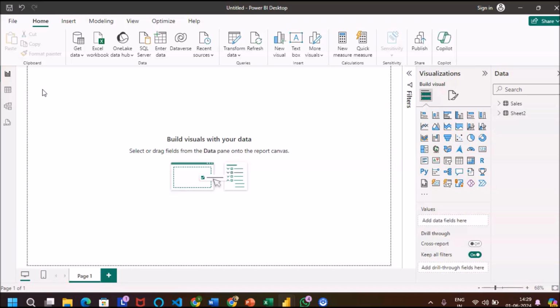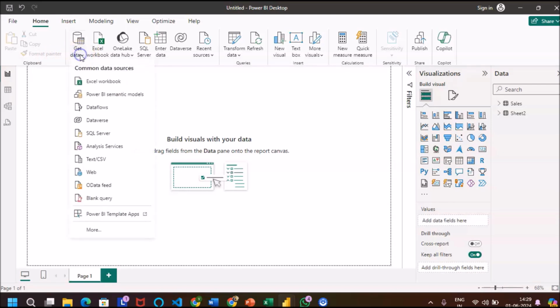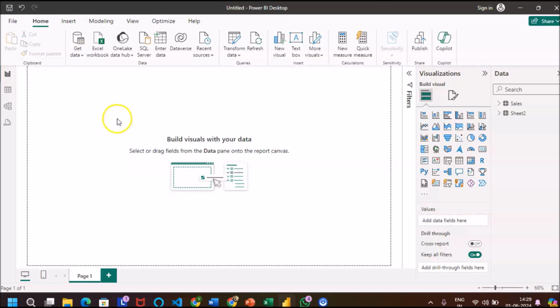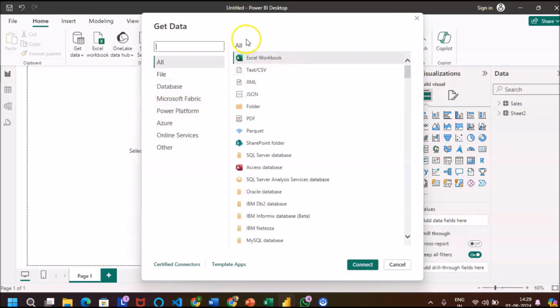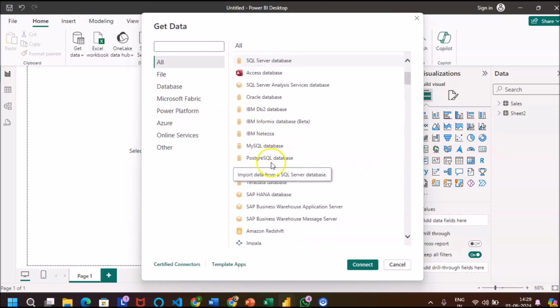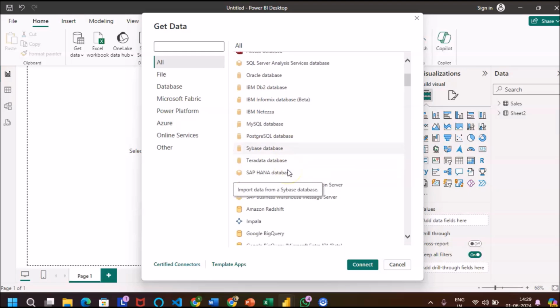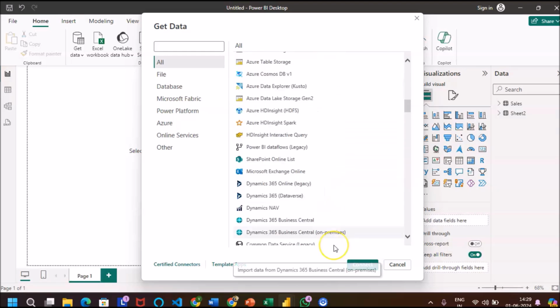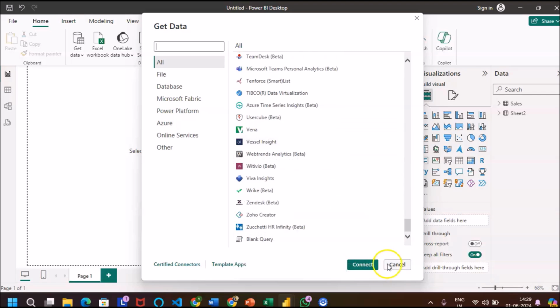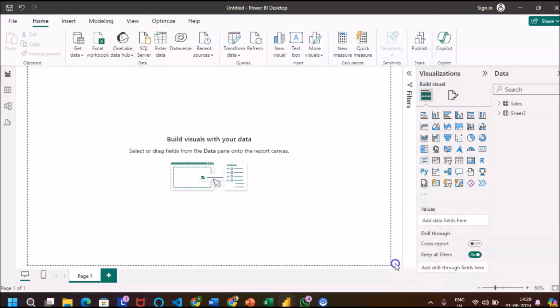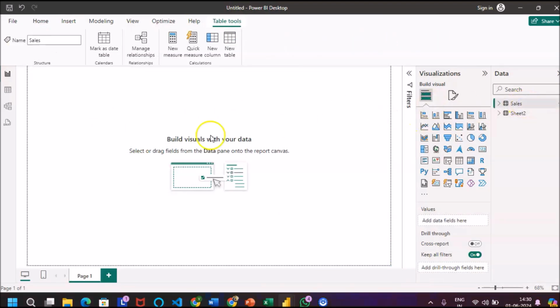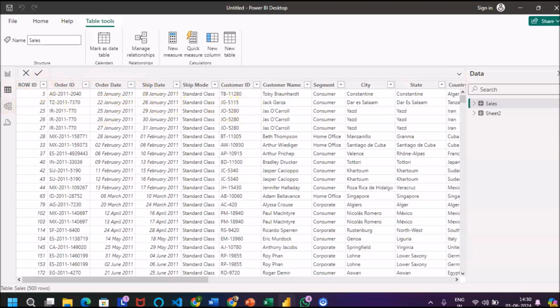Here is the Get Data tab, and we can get different kinds of data. Basically n number of data sources we can fetch here, like Excel, text, XML, JSON, and others like SQL Server, Oracle. These are the different data sources available, and we can connect to them. What I have done here is imported this Excel data sheet, which we can see here in the data view or table view.